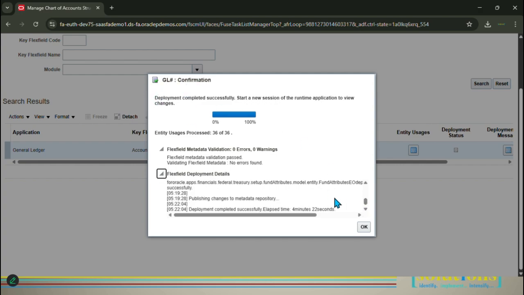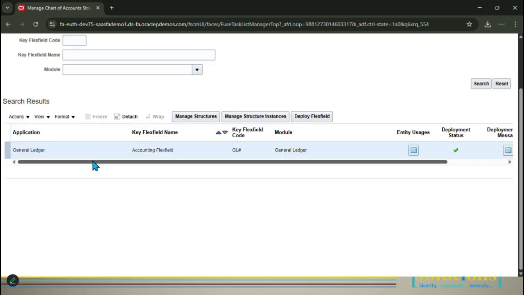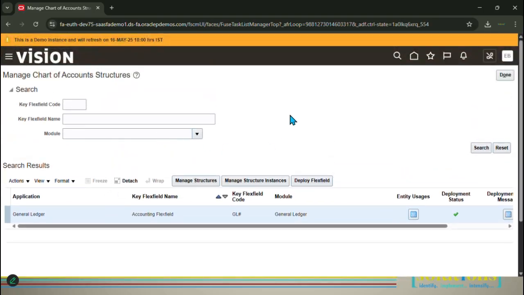So once deployment is done, click on OK and see the deployment status is checked again. With this, we are done with the uploading process of chart of account.